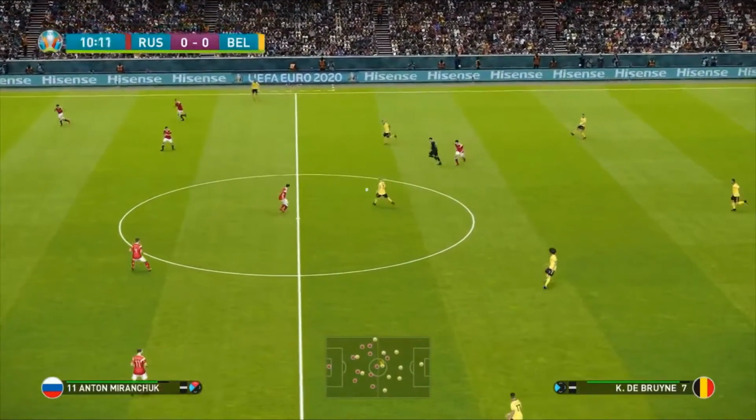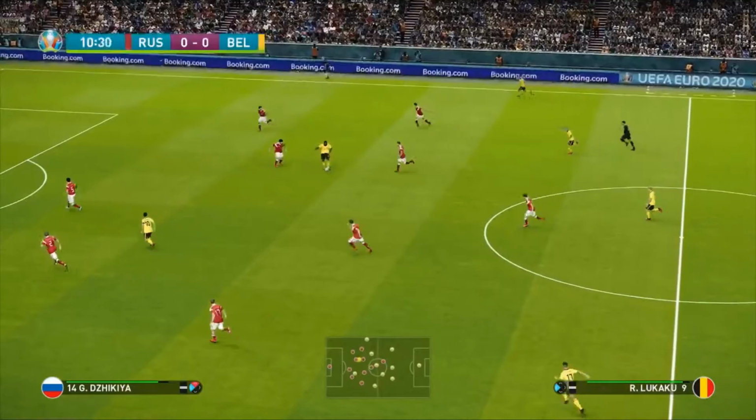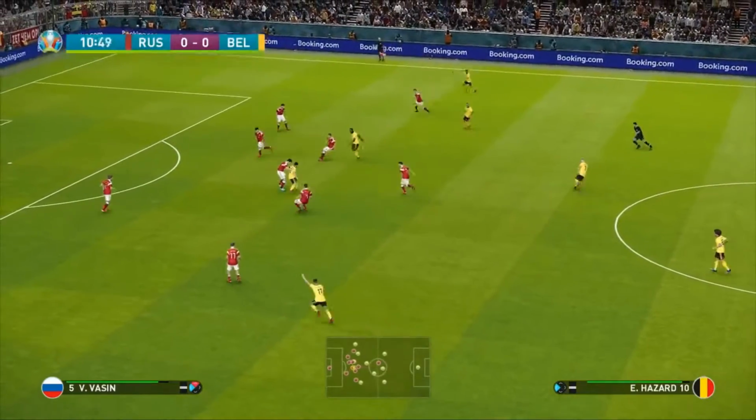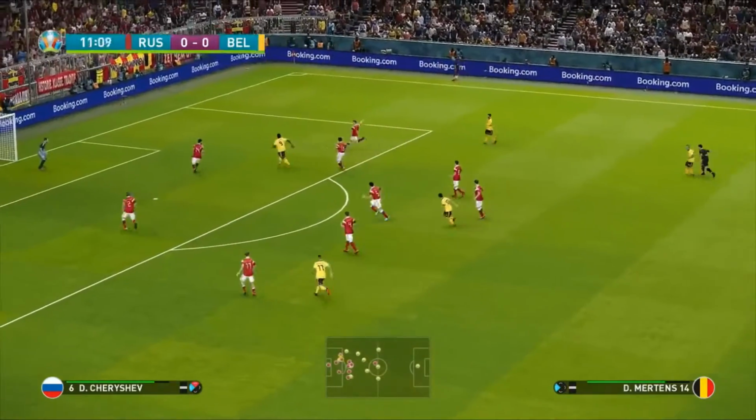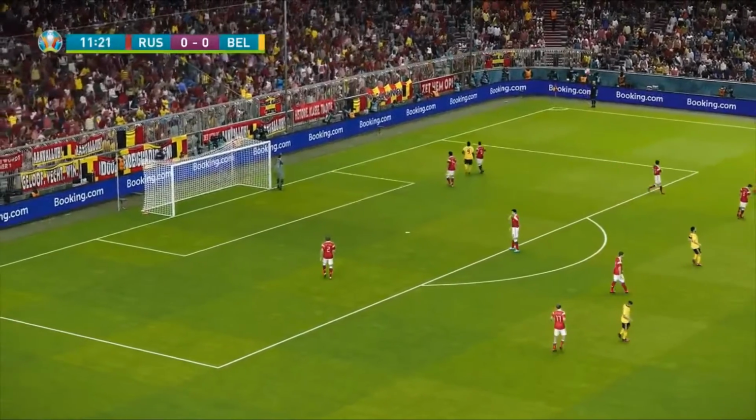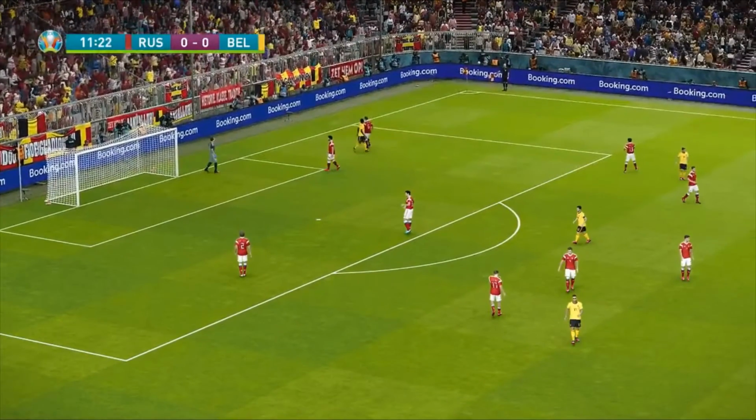Here they are, first little spell of possession. Lukaku, he moves it into Eden Hazard. He's going to hold the ball up into Lukaku. Great ball, but it's absolutely smashed away there. And our first corner of the game. It's a good start to this one, 10 minutes in.